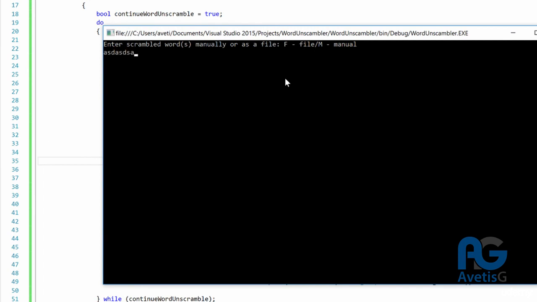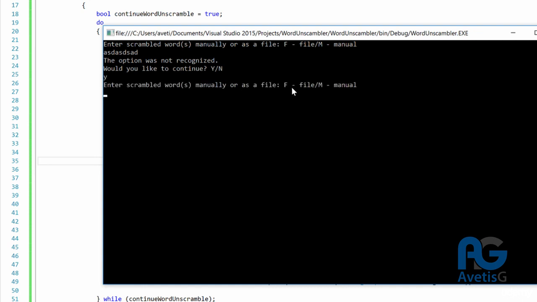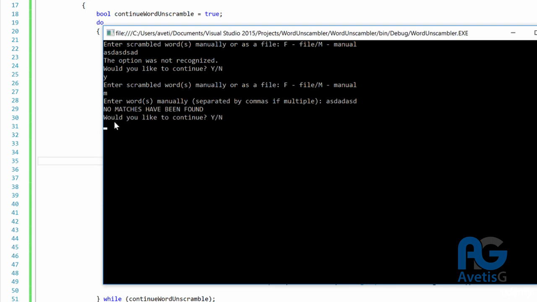And this time I will say something that does not make sense. See, the option was not recognized. On a new line, it says, would you like to continue? And I will say yes. Enter scrambled words in a way where it's a file or a manual. I will say manual. And I will say something that's just not there. And it says, no matches have been found. Would you like to continue?